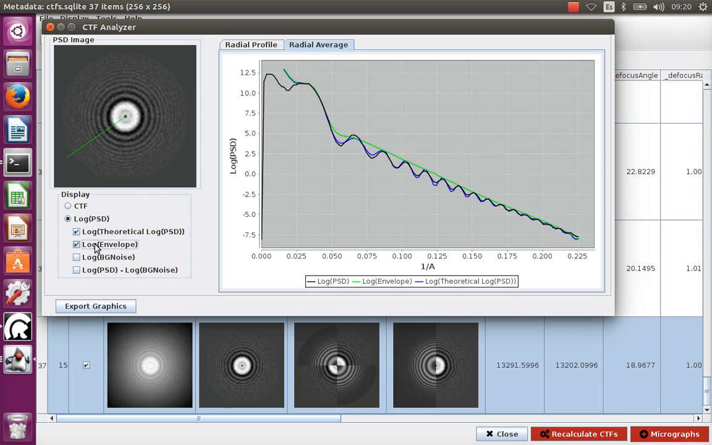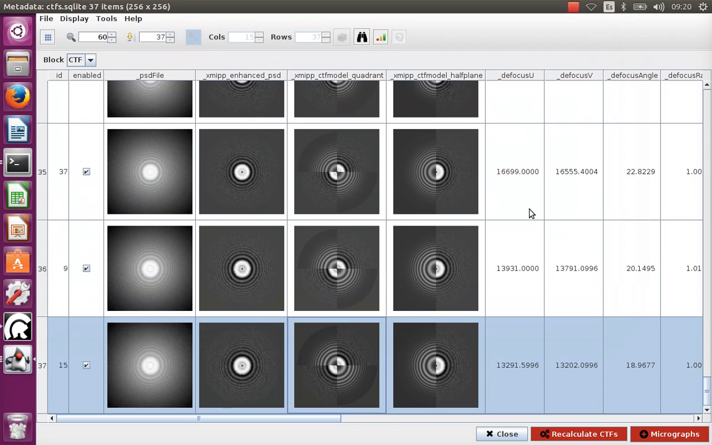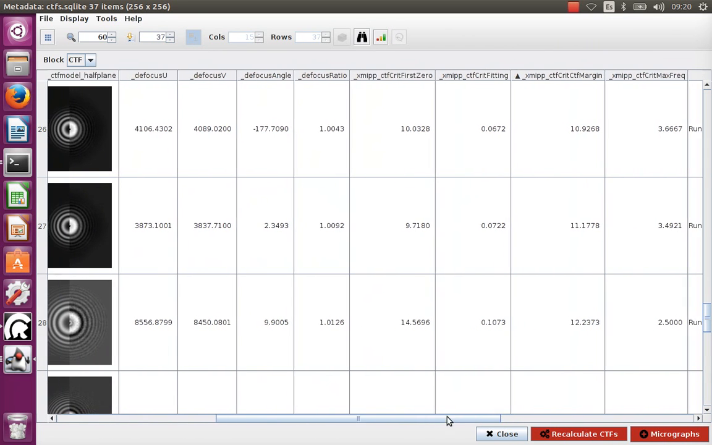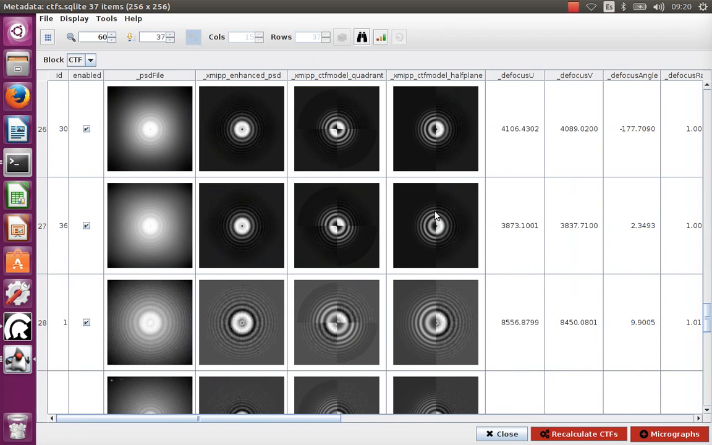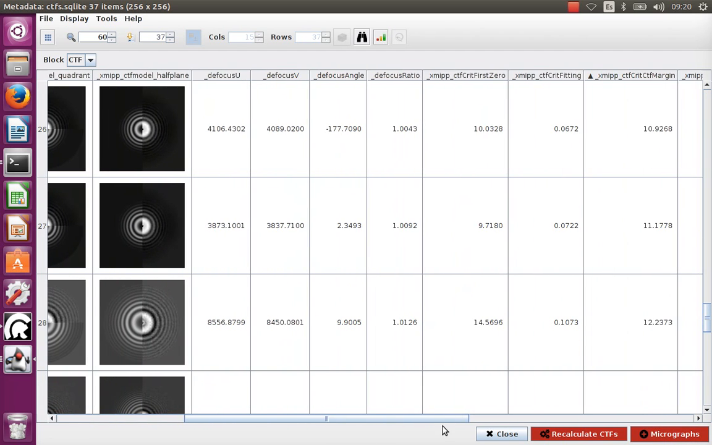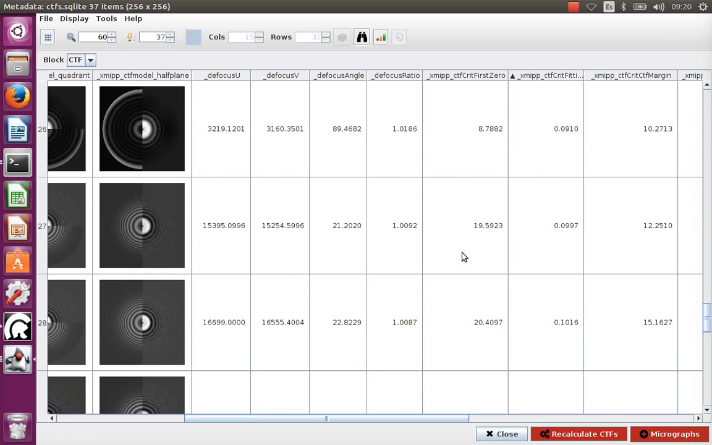You can analyze the envelope of that. You can analyze the background of that. Many other things. So at the end, when you are sure of your data set, then you would create a new set of micrographs. I will explain now some other criteria that you may use to decide whether your CTFs are good or not.